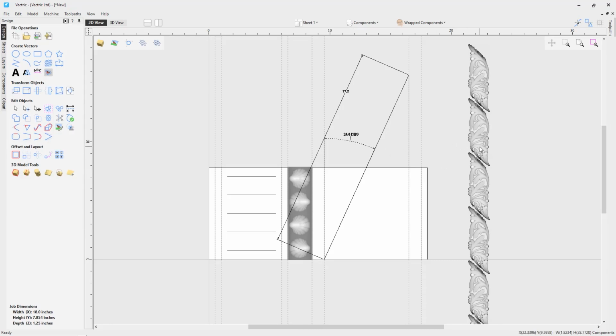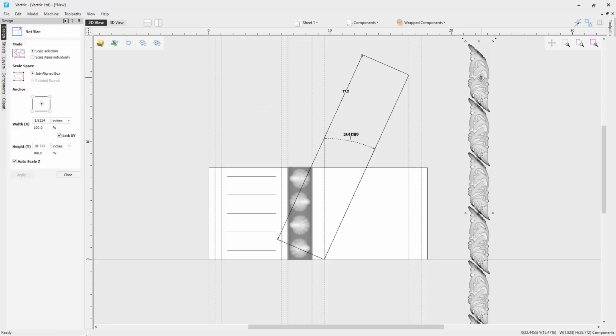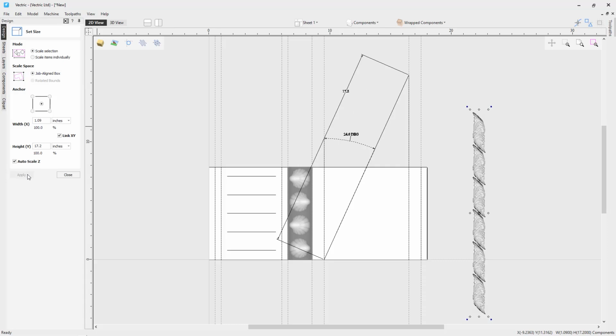If I click on the clip art just here, what I can do is first use this value for the length to get the right length of the clip art. So 17.2, so let's come over to the left and click on set selected object size, and I've got my clip art selected here. Now in Y, I'm going to change this from 28.772 to 17.2 as we've got from our dimensions just here. So I can click on apply. That now changes it to the right length.